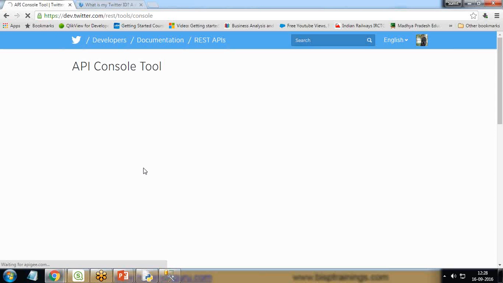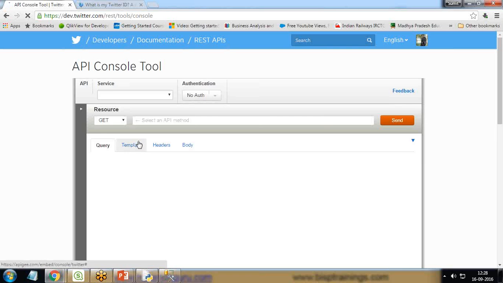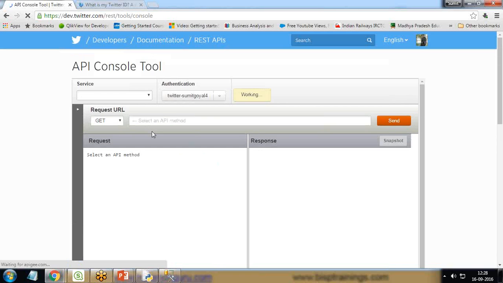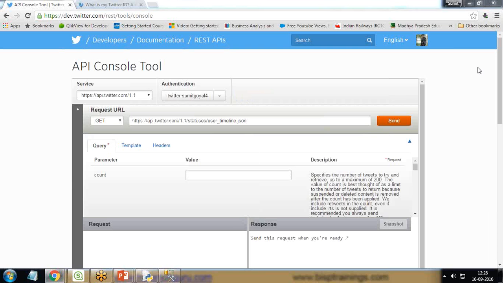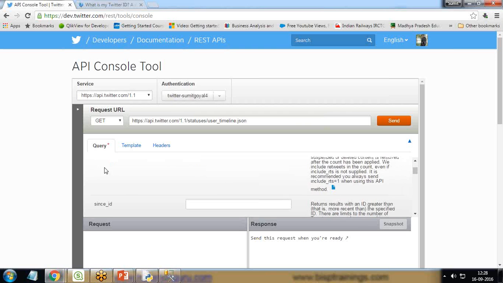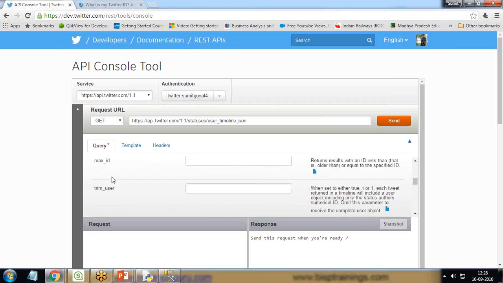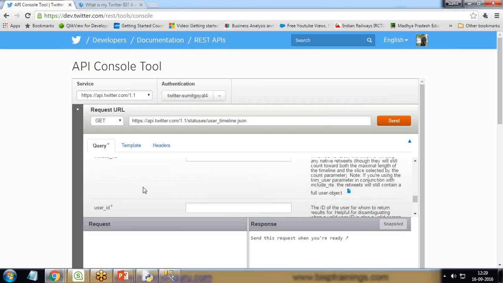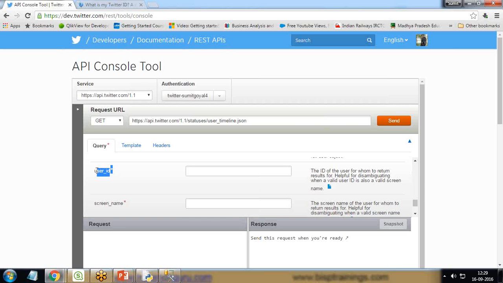Next, I scroll down in the query section, and I need to give some parameters here. Once you click on connect, you can see the authorization has been set to my account name. That's my account name on Twitter, Sumit Goyal 4. If you look here, it will be querying based on parameters such as count, since ID, string user, and so on. Here we have two requirements, that is user ID and screen name. These two are mandatory. User ID is the ID of the user for whom to return results, and the screen name is the screen name of the user.